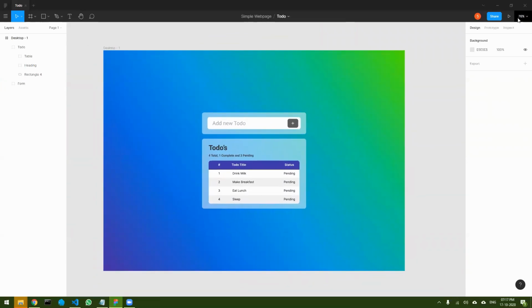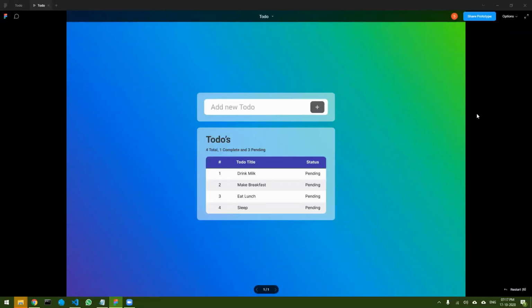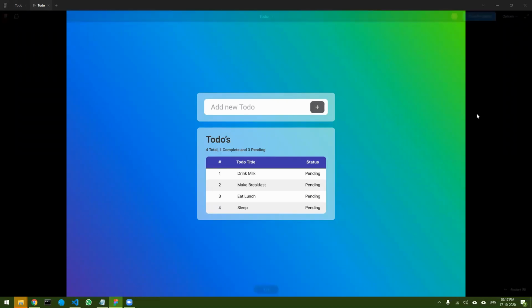Let's look at the preview and see if there are any problems. And I think this looks pretty good. And so this finishes up our design process in Figma. In the next video, we will try to make this in HTML and CSS. So till then, see you.